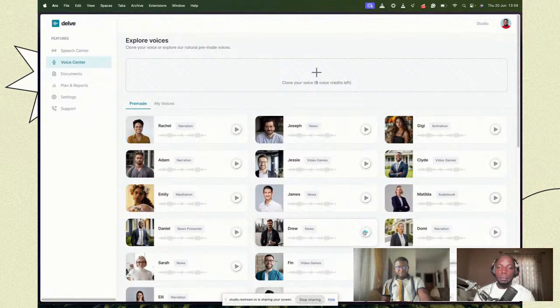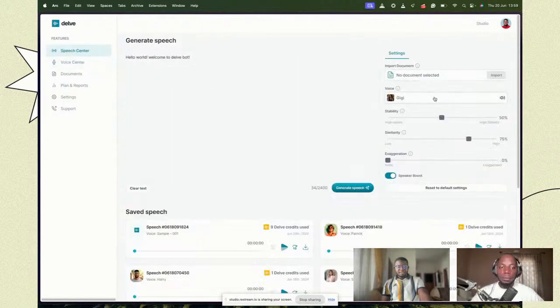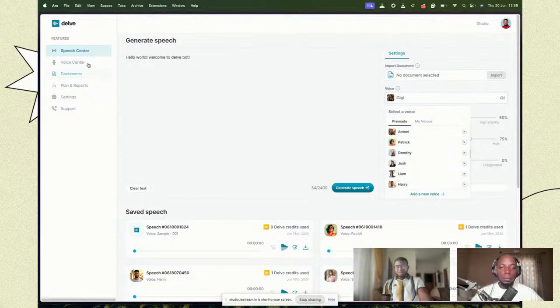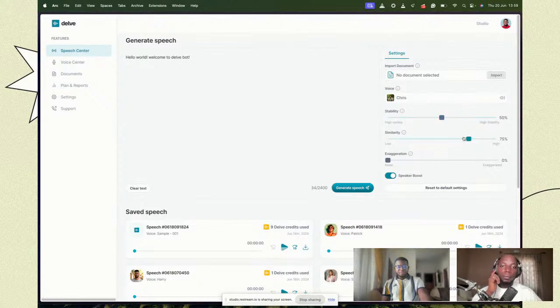So I hope the sound is playing. Yeah, it's playing. And after exploring the voices from the voice center, you can select any voice that you wish and use these parameters to add some vocal variety to the speech that you are generating. You just need to click on this button after typing in your text, and then the speech gets generated within 10 to 20 seconds.